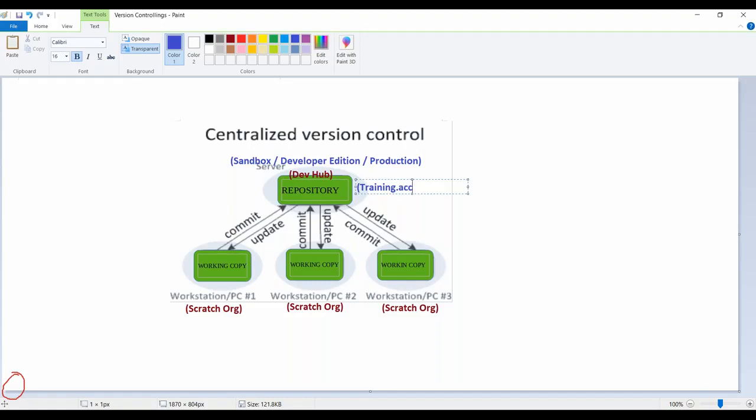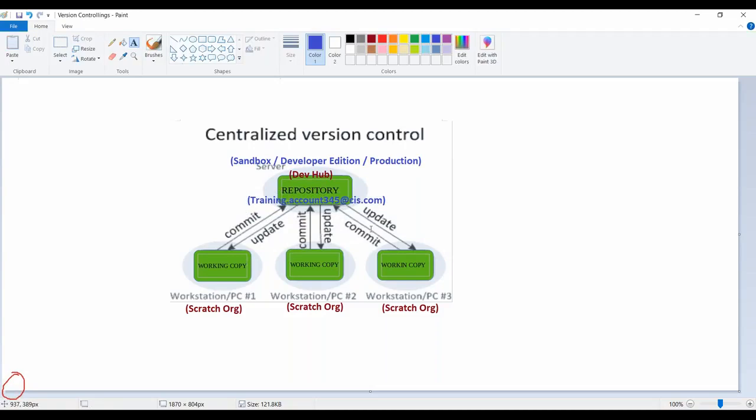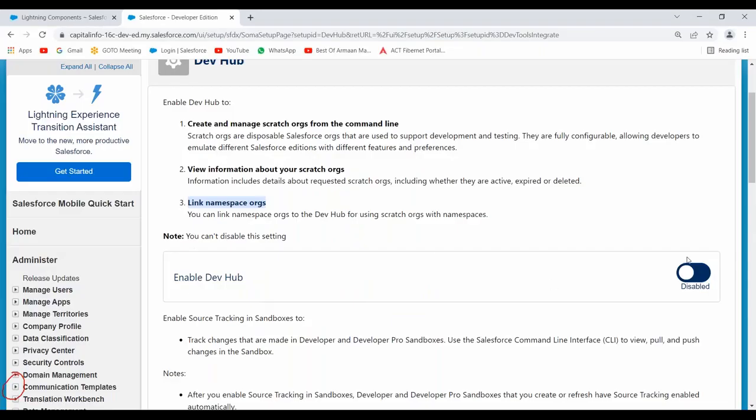Training dot account 345 at the rate cis.com. So this is my dev hub. All the developers' code will be available inside this particular dev hub. Now I would like to make it a dev hub. How to make it a dev hub? Enable this one. Here we have the toggle button, enable this toggle button.